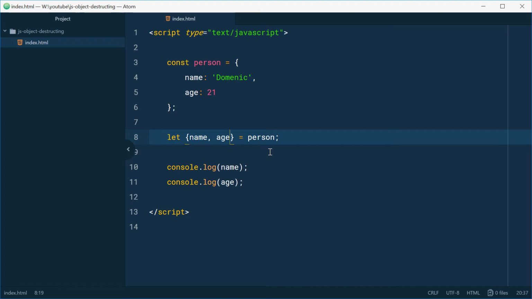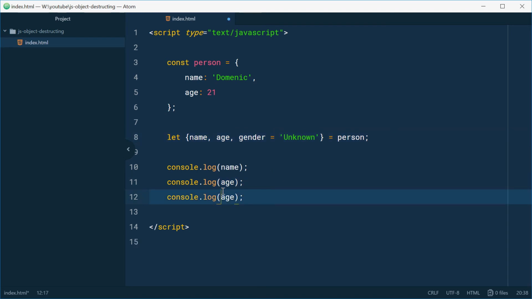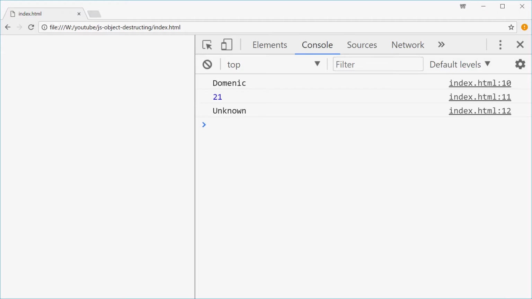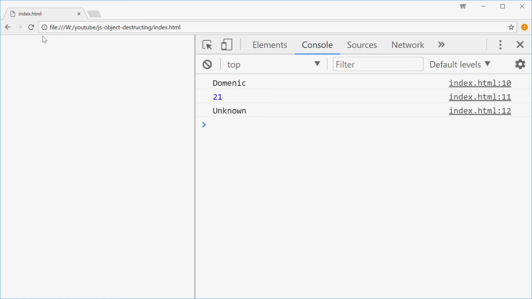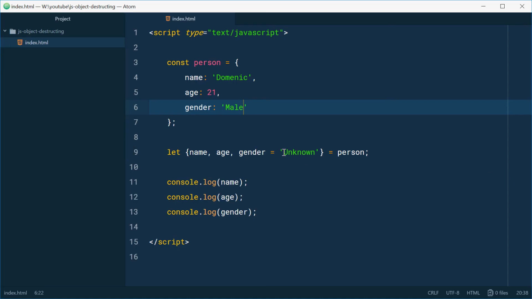Now, what if you want to get the gender of a person as well? We can set default values for these variables like this. So we can say gender equals unknown. The person object right up here doesn't contain the gender property, but we can still set a gender variable and set it to a default value of unknown. We can now log out gender, and we should see unknown, and we do. But if we define a property called gender up here and say male, we should see that we get male, because the default value was overridden by the actual gender property.